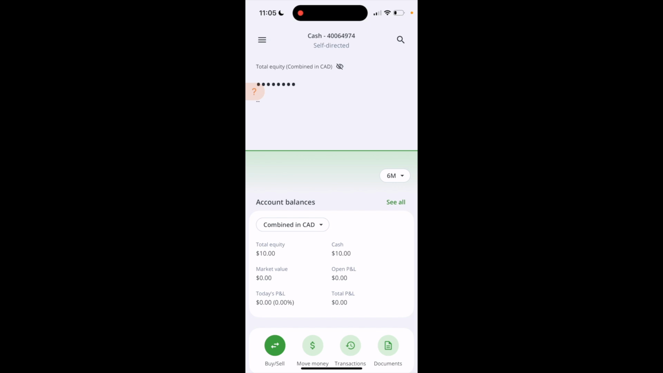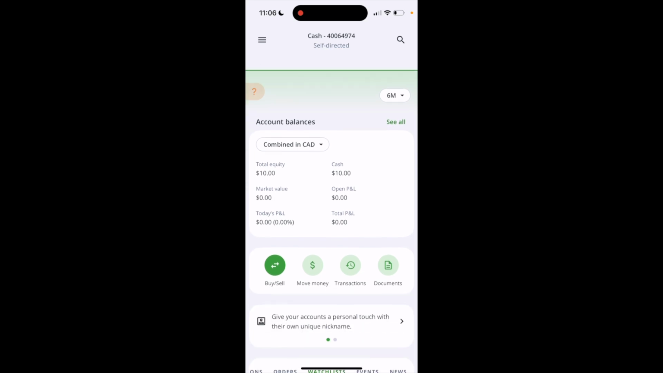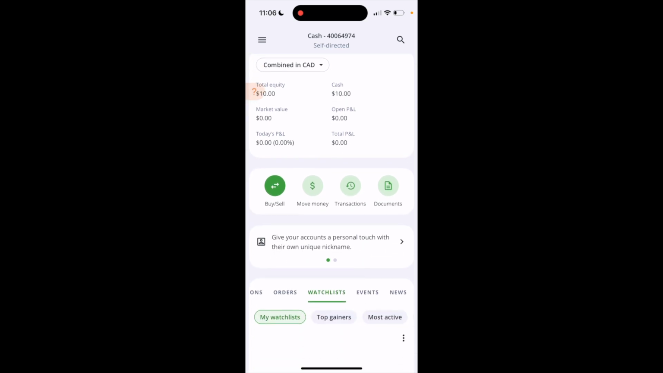So in this Questrade tutorial video, I am going to be showing you guys how to buy a stock here on the Questrade application. So once Questrade's opened up, I want you to scroll down to where it says buy and sell. It's this green little circle icon just like this. Press on buy and sell.